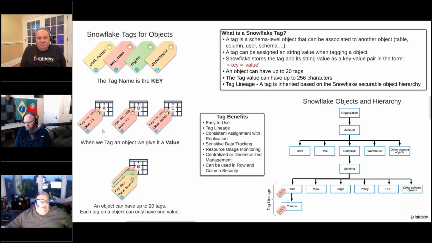And so when we apply the tag to an object, that's when we give it the value, which is up to 256 characters. And then, like we talked about, any object can have up to 20 tags. Each tag on an object can only have one value. So we can't apply multiple values for the same tag on the same object.